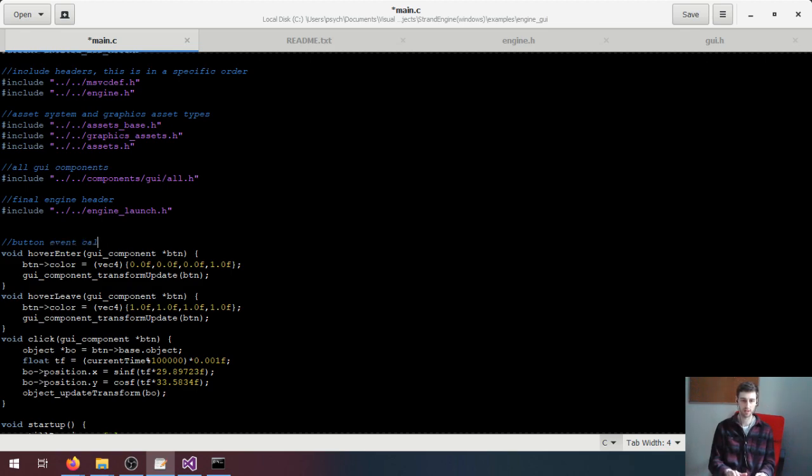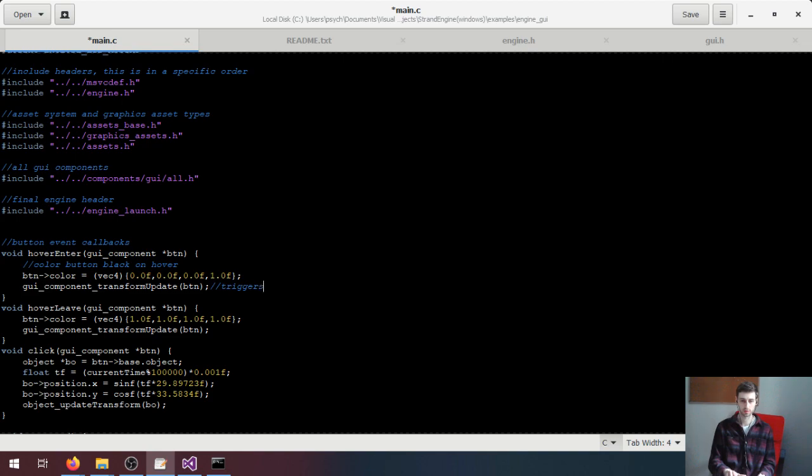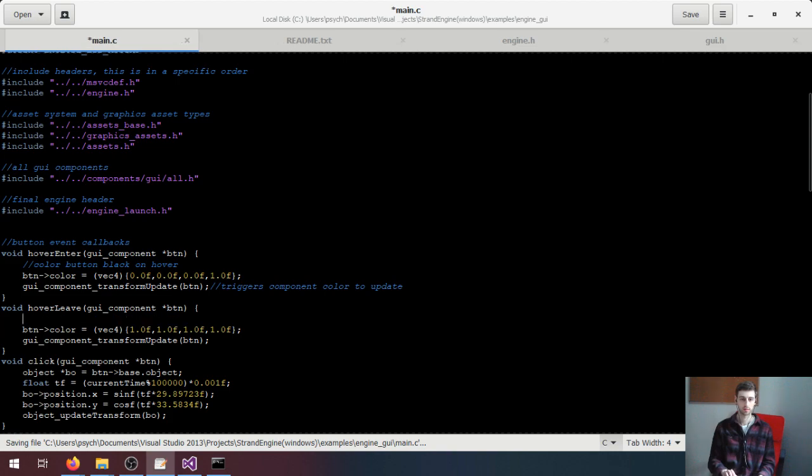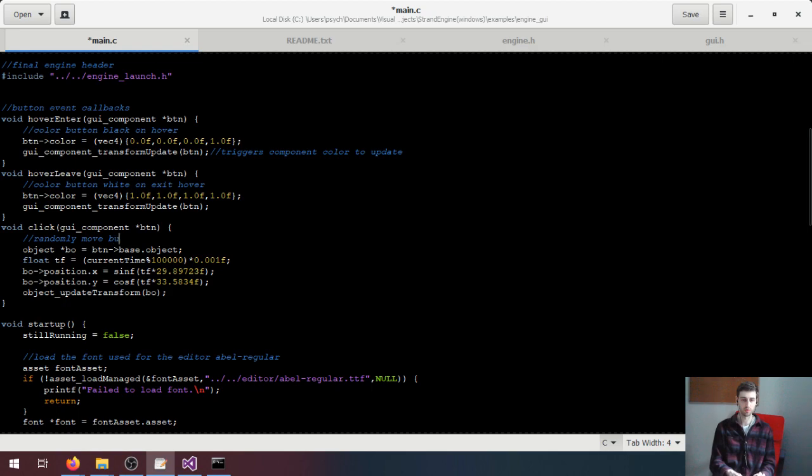Button event callbacks. Color button black on hover. Triggers component color to update. Button white. Exit hover. Randomly move button when clicked.